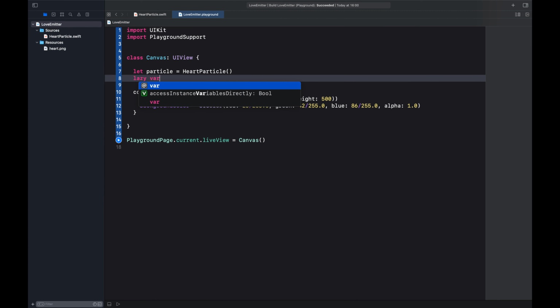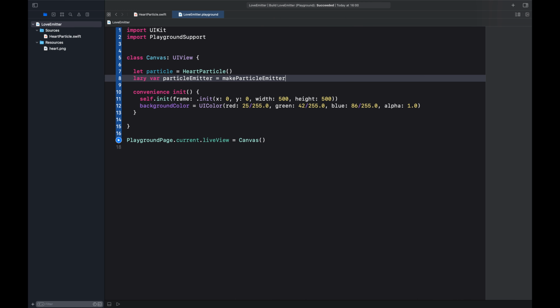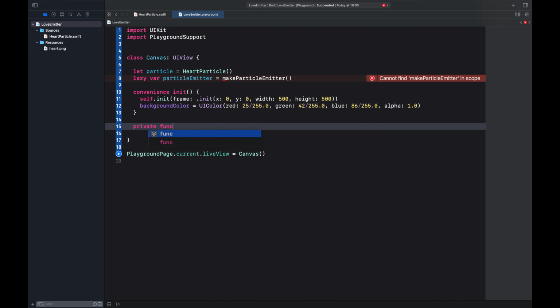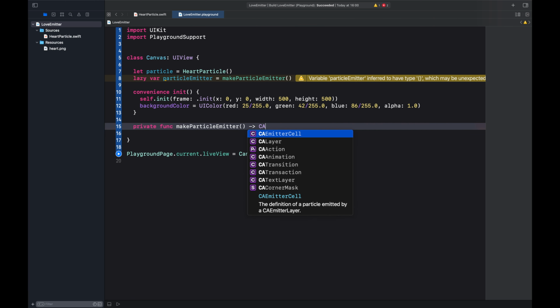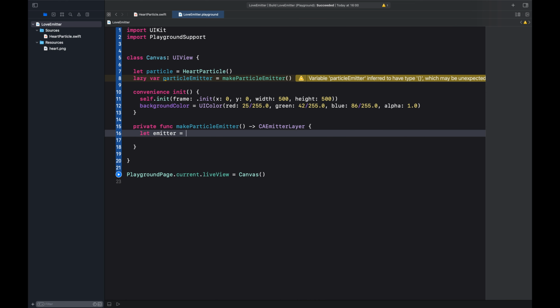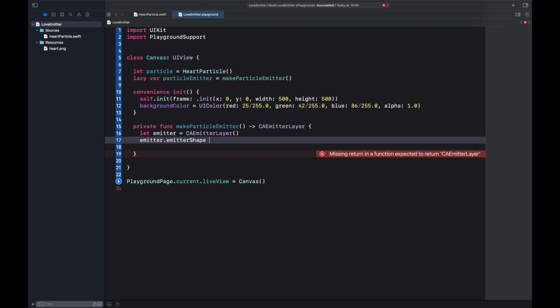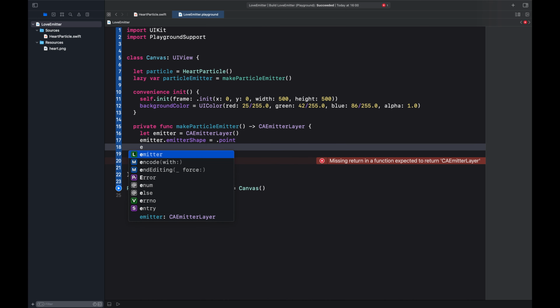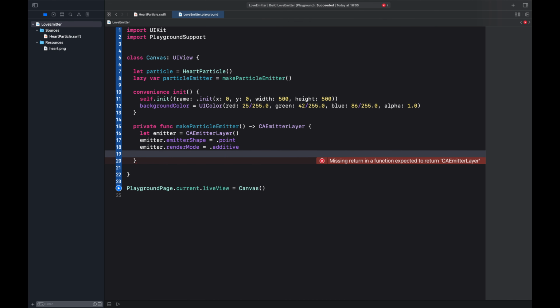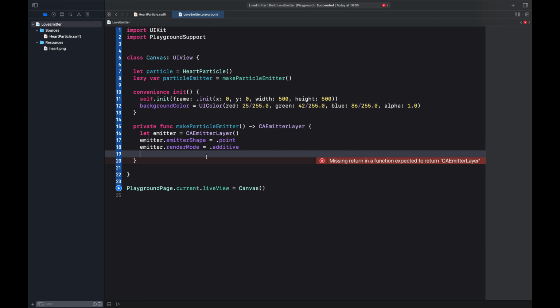Now we need to create a particle emitter. We can use a factory method. This method will return a CAEmitterLayer. Let's set the emitter shape to be a point and the render mode to be additive. Again, you can experiment with the other values of these properties to see what effect you get.